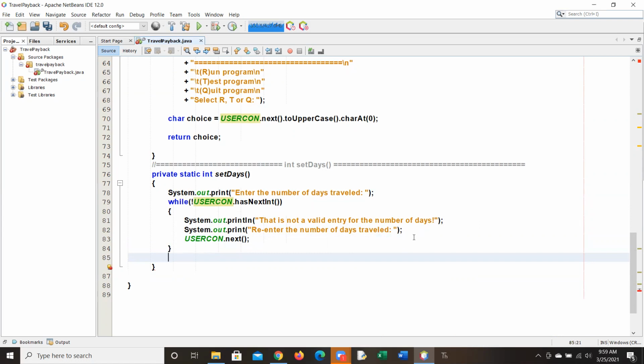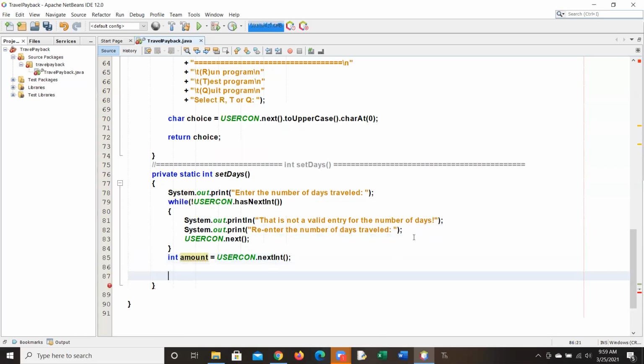You could do a couple of things here. Let's see, number of days. You could just do a shortcut here. You could have, but we won't. We're going to say int amount is equal to next int, and then we'll return amount.